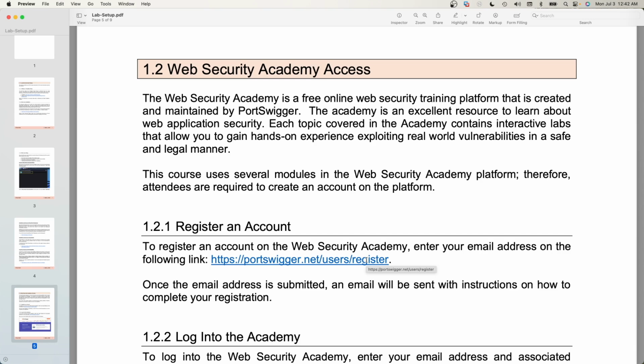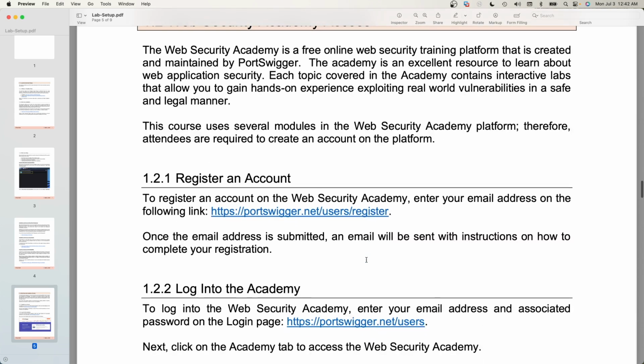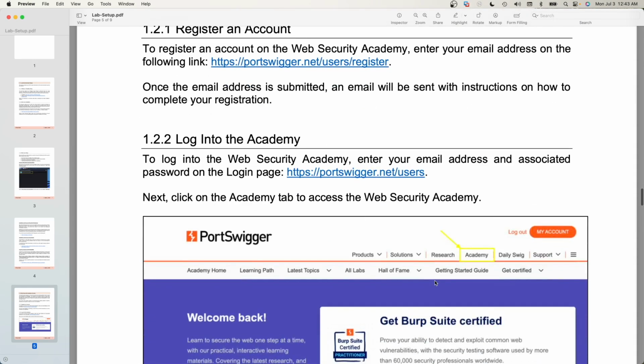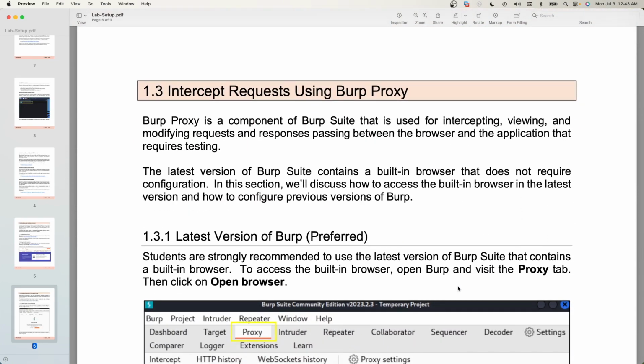We use their labs in the videos, and you do need to register an account in order to access the labs. You can do that using this link right over here, and then you'll get an email with instructions on how to complete your registration, and then it's as simple as just logging in and accessing the academy.